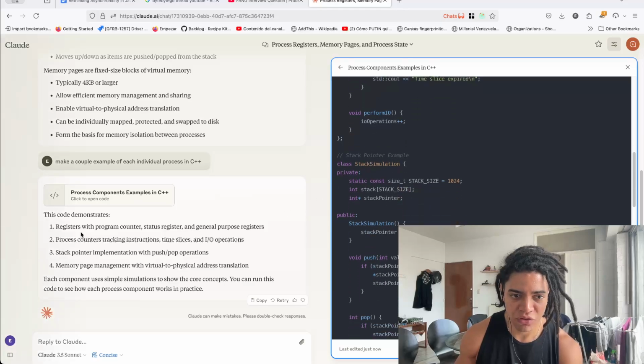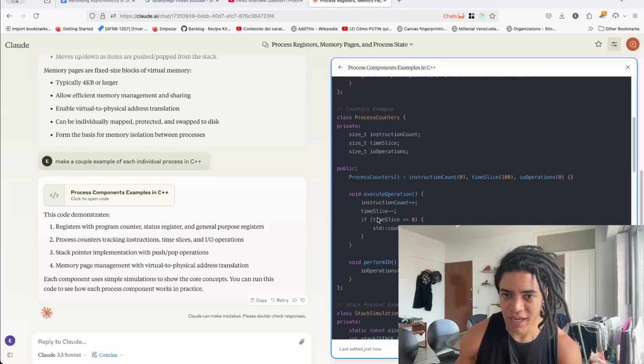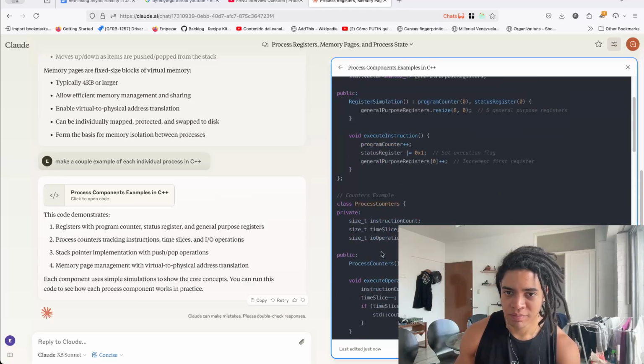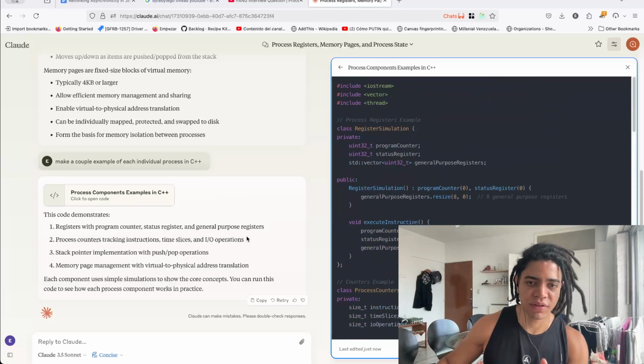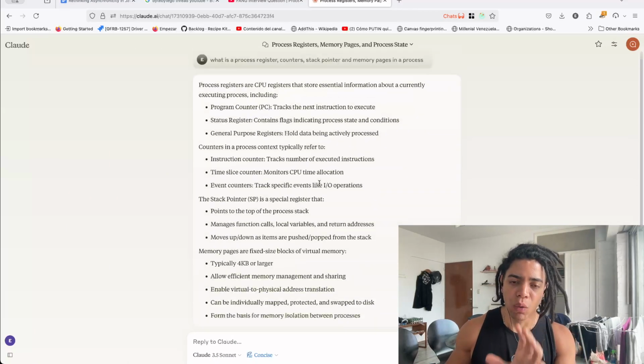So the code demonstrates a register simulation with program counter, process counter, instruction count, and time slices in its operation. It also has executable operations and performs input and output. But the point of this, right, is to at least understand now what are the most common examples of processes.